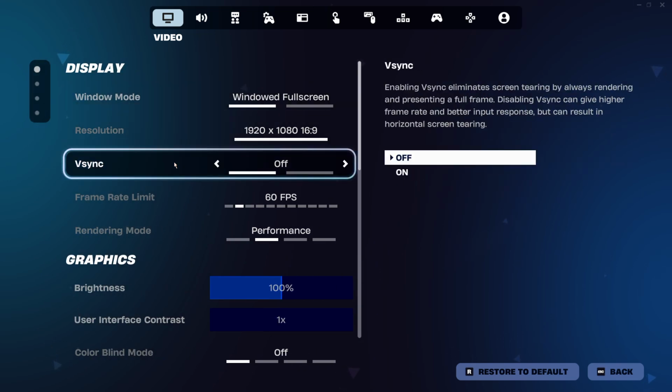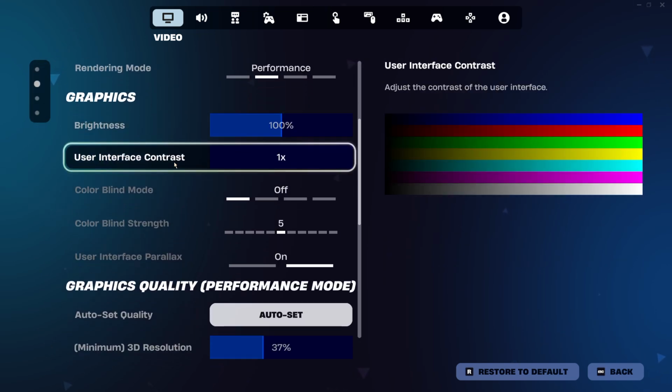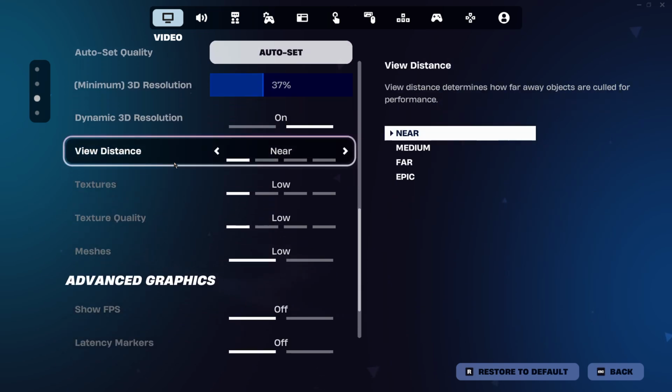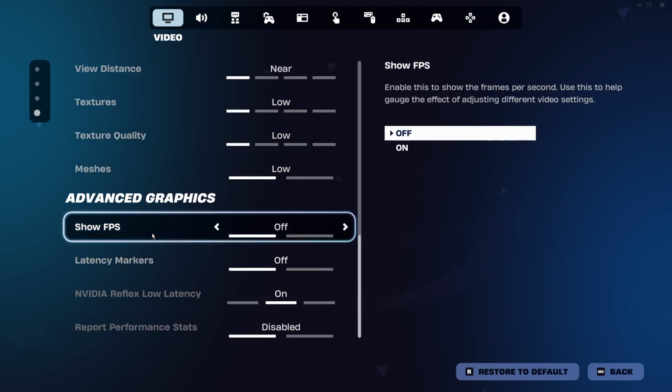Now from here, you can simply scroll down, and upon doing so, you will notice this particular setting within the advanced graphics that says show FPS. So you can enable this to show the frames per second. Use this to help gauge the effect of adjusting different video settings as well.